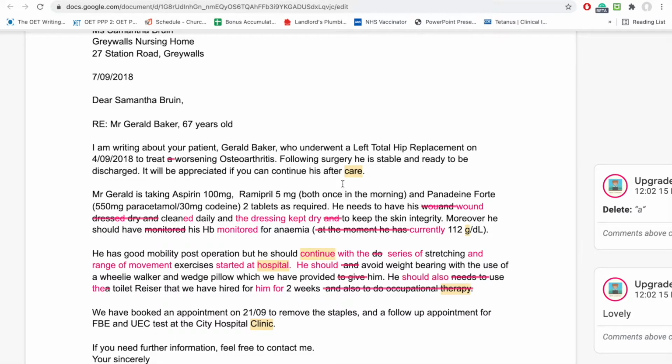So all the information I need is given to me very neatly and very clearly. So this is lovely. It's a great opening. I know who it's about, I know why we're writing, and I know what I need to do next. I need to look after him further. Now, what I'm expecting from the rest is probably information about how I should look after him.